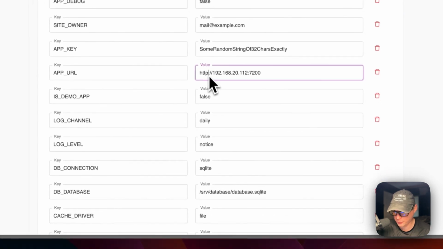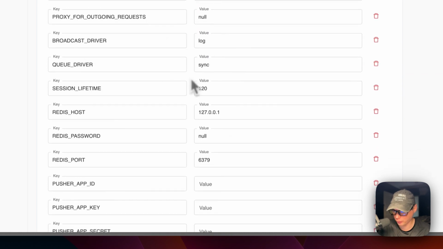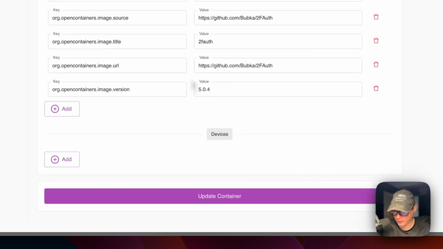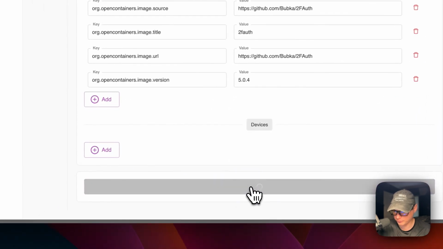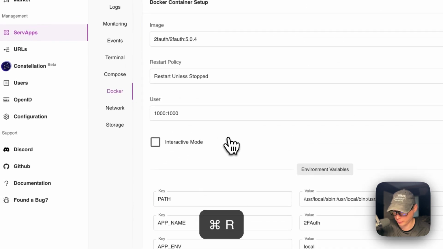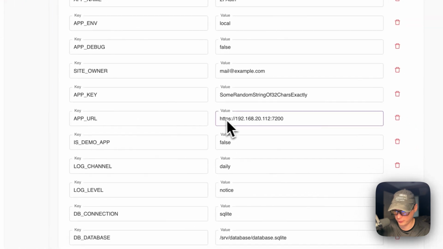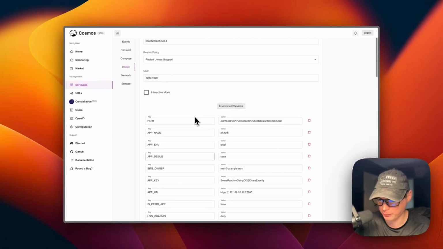Now I'm going to change HTTP to HTTPS. So that's the way it should look. And then I'm going to scroll down to Update Container. So now we've updated the container, and if we refresh, we should see that it's persisted. So there we go, we've changed the app URL.